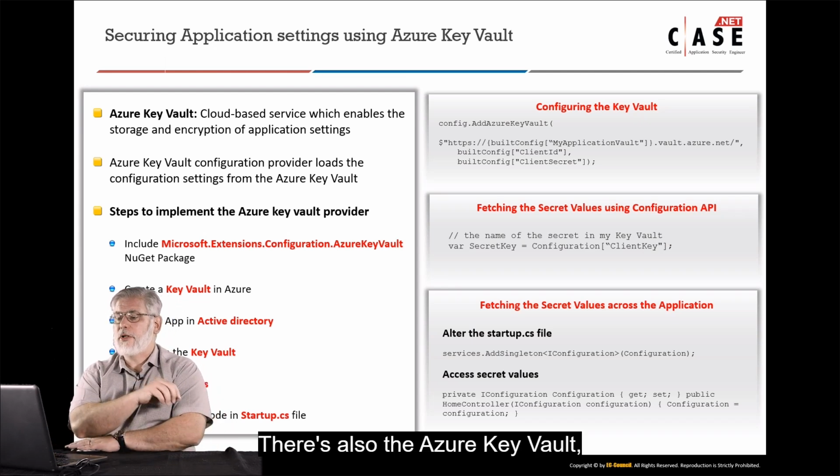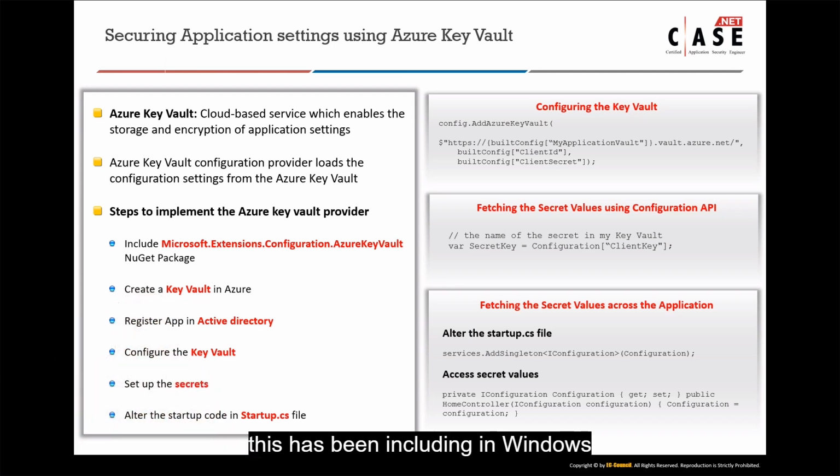There's also the Azure Key Vault. This has been included in Windows since Azure was first introduced. And here we have a key vault. We can see code, very brief amount of code to configure it, to generate a key, and to store it in the secure vault.